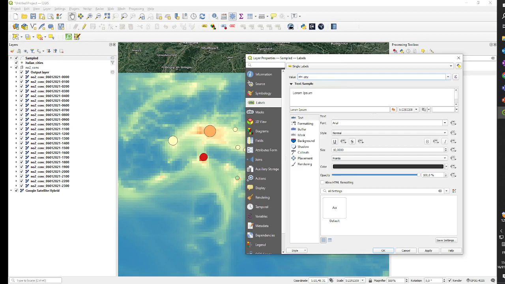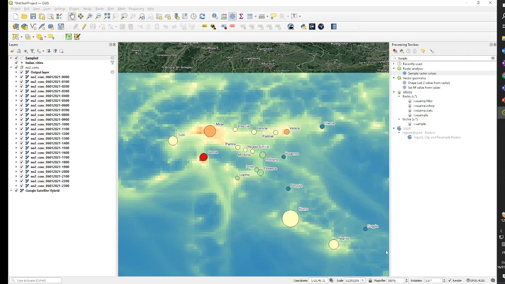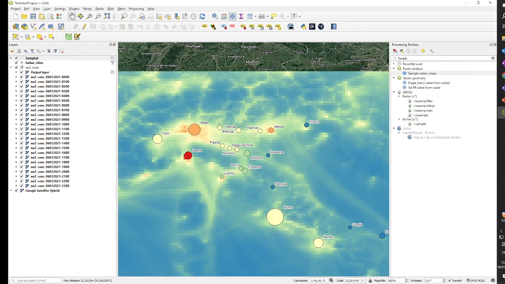And what else do we want to change? Buffer. Okay, buffer is here. In the buffer, we will draw text buffer. And yes, it will improve our readability. Okay, we can apply. Yeah, okay, great. And click OK. So now we have finally finished with our styling, the advanced styling we had.